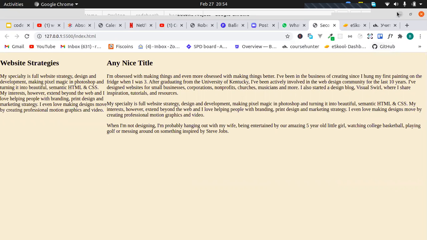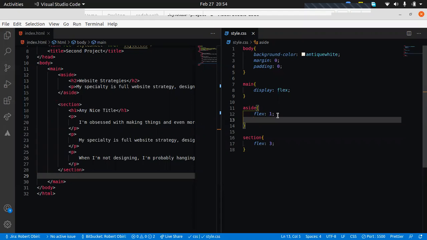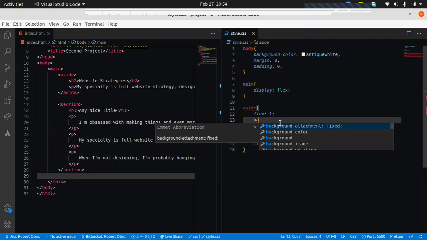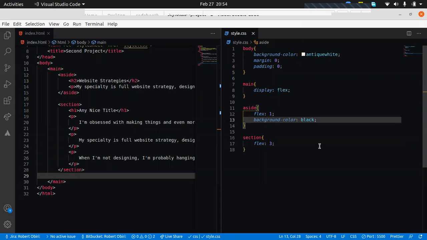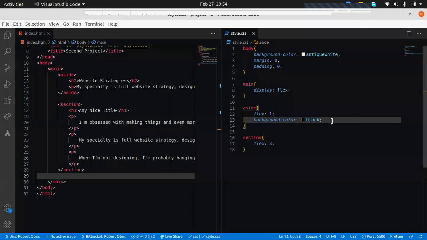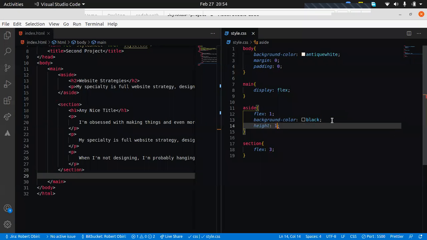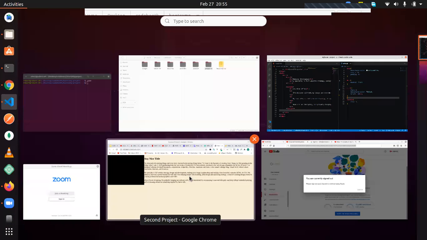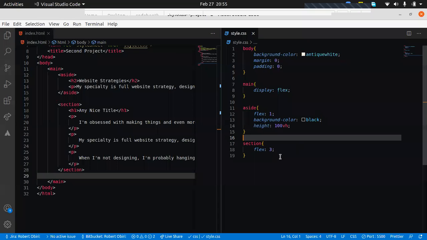Yes, sir. Good. So let me give this side a background of black. Normally admin dashboards are black. Let me check what we have now. And the height should take 100 VH. That should take the whole portion of the web page. Guys, do you understand? Have you seen it? Normally an admin dashboard, this is how it looks like.